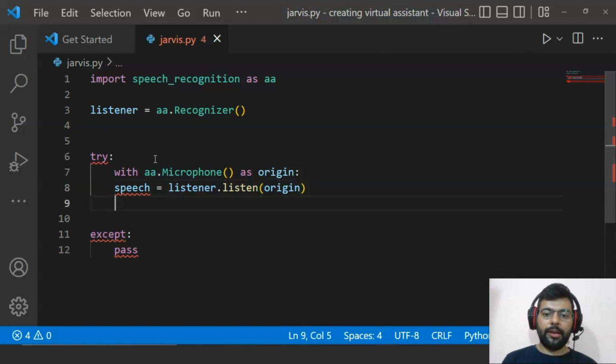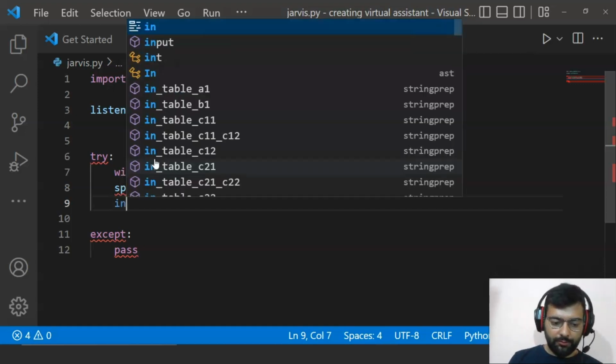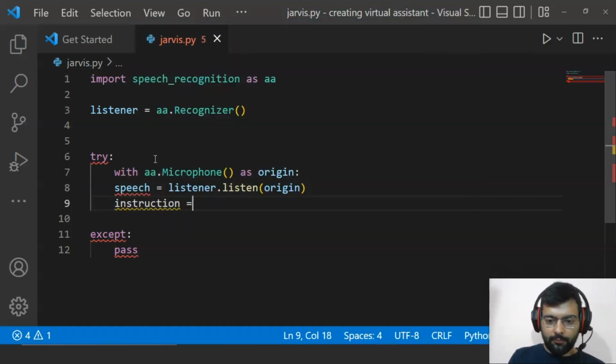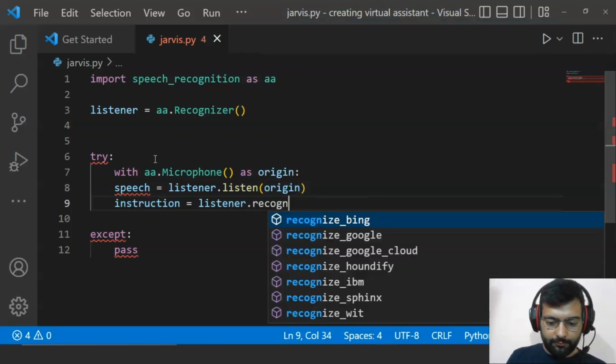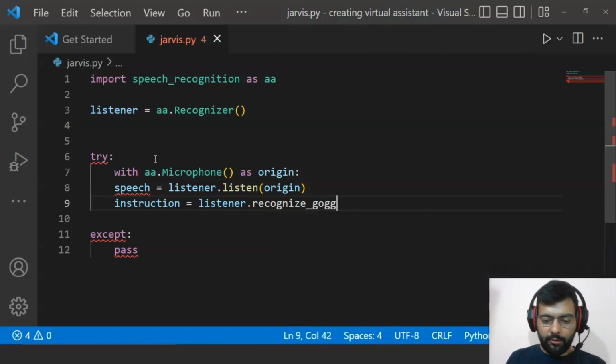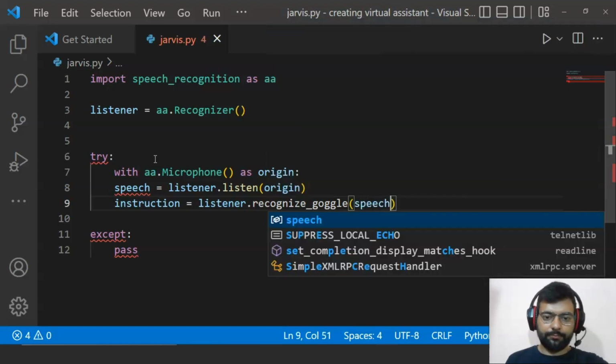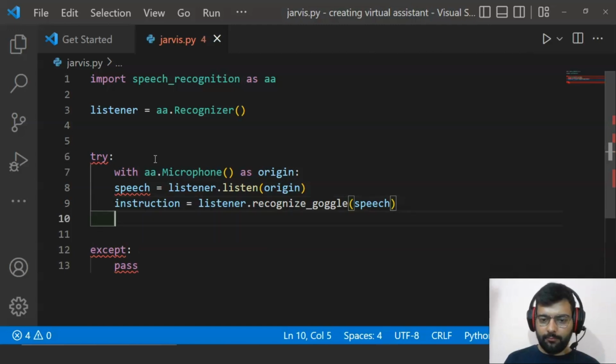Now we'll create a variable instruction and recognize the origin voice, and using Google API we'll convert it to text. For that, we'll write the command instruction equal to listener dot recognize underscore using the Google API. For that, we'll write Google, and inside we'll pass the speech. Now we'll print the instruction given by us. The instruction is what we are speaking to our assistant. So we'll print that.